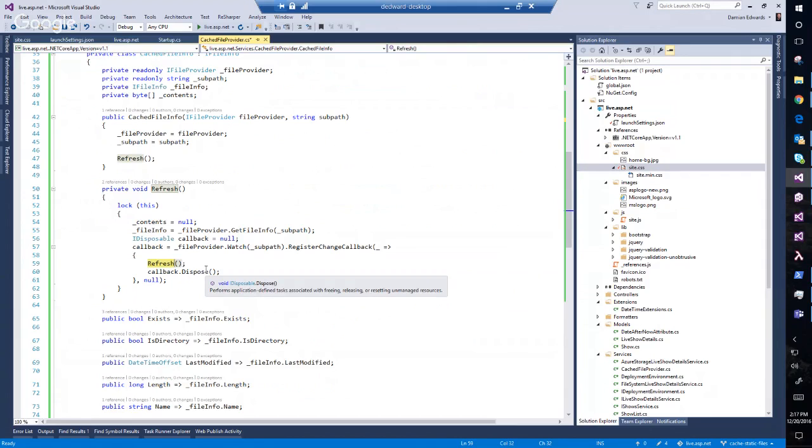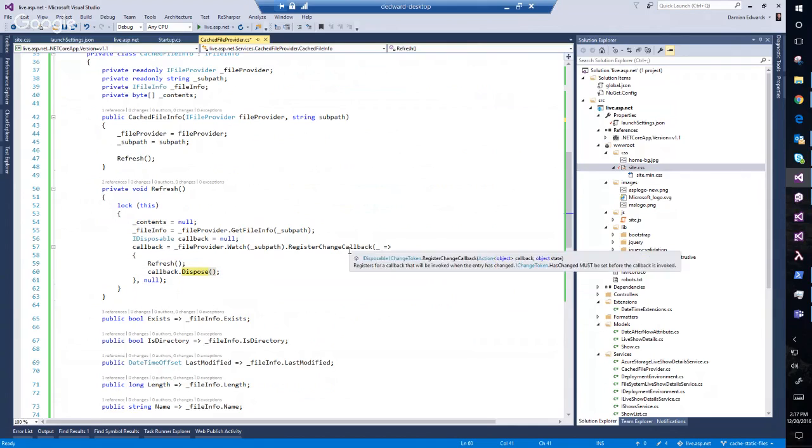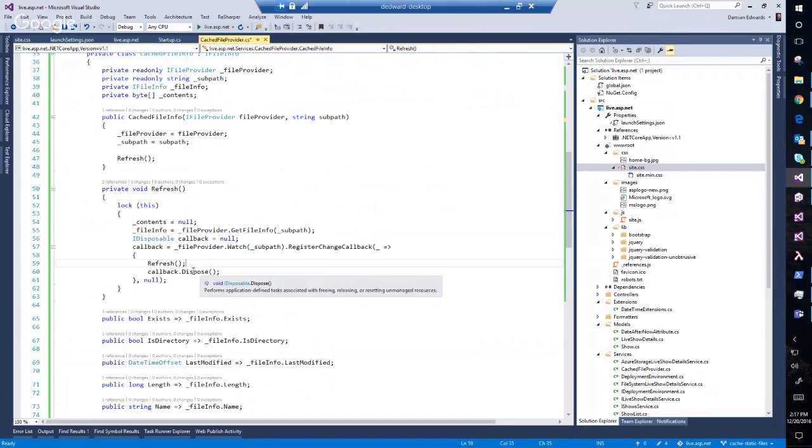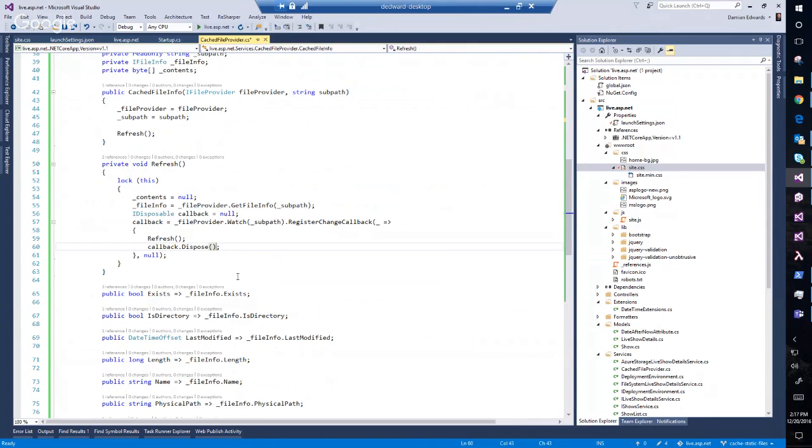Technically, I don't think that's actually required. The actual implementation behind this is a cancellation token, and once the callback has been called, it won't be called again. So this is really just to make sure that we're being super anal about this stuff, and we're disposing it here. So a couple of things I want to add to this.